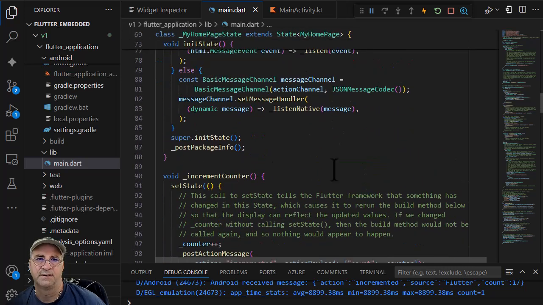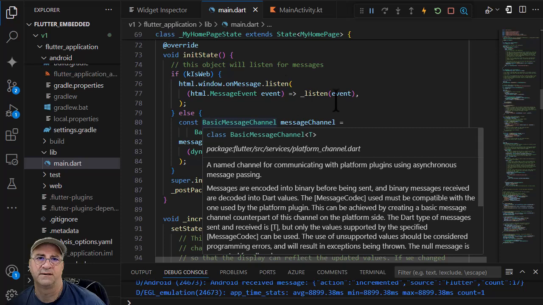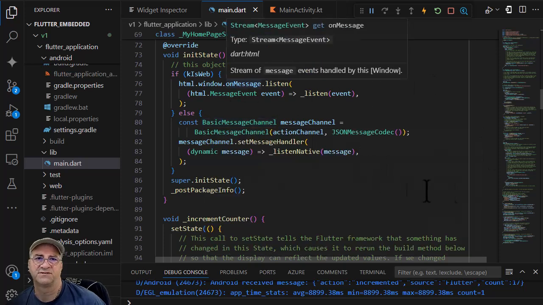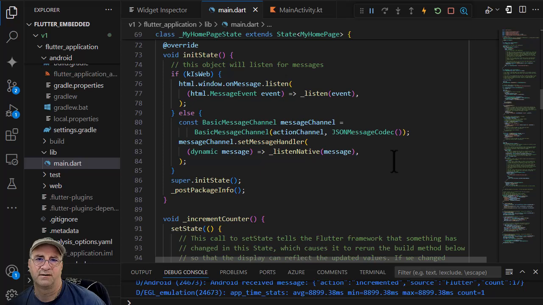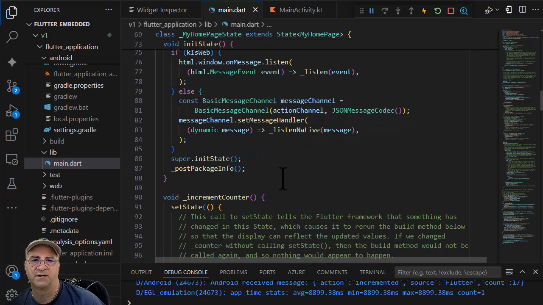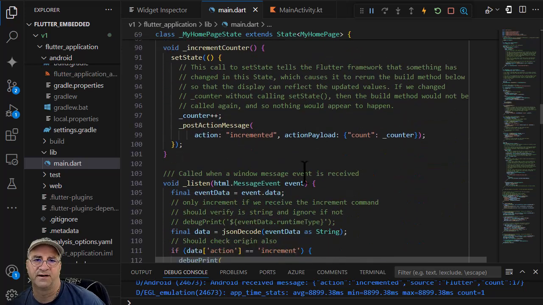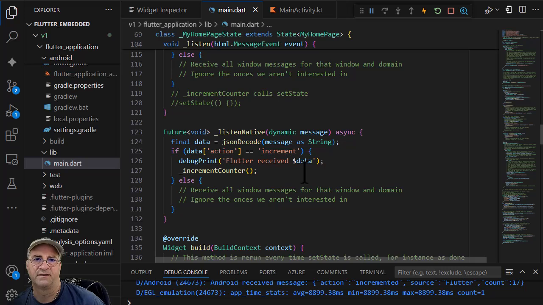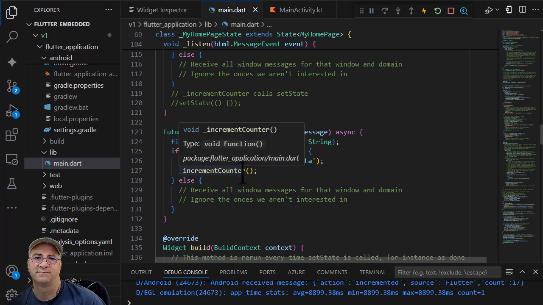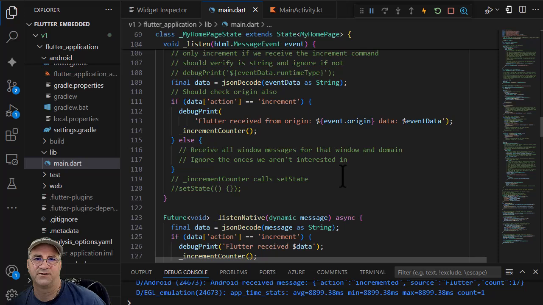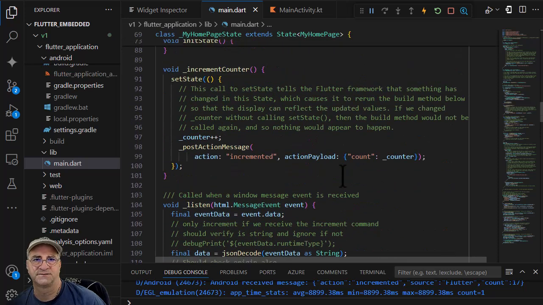Right here, if we're in the web, we're doing a window message handler. But if we're not in the web, which would be mobile, Android and iOS, we're going to set a message and listen for a native event. If we come down here and look at listen for native event, what we're doing is looking to see if we get an increment message, and if we do, we call increment counter. That's it. The only other thing we had done was an on-press.